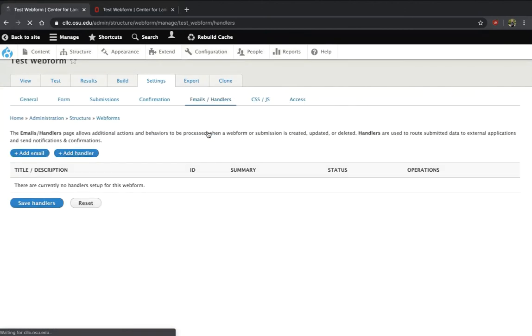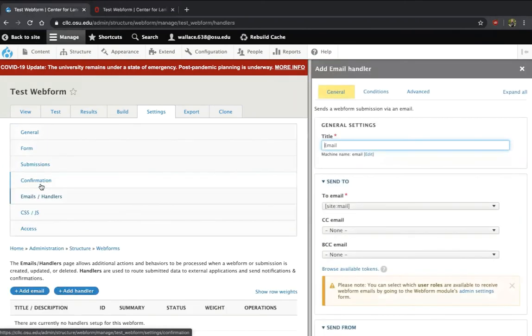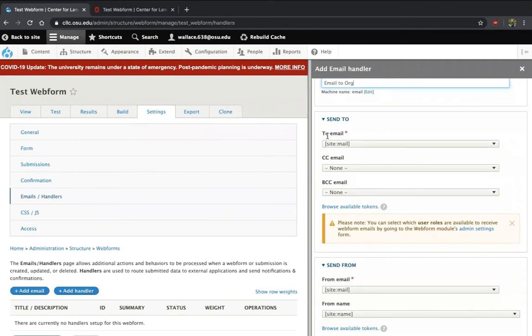Under emails and handlers, this is where you can add your automatic emails in. So we're going to hit add email. And let's say we just wanted to send one to the CLLC org account, the org email, because that's the easiest. So email to org. I'm actually going to leave this to email. This is where we choose where to send it alone, because site mail is the org address.